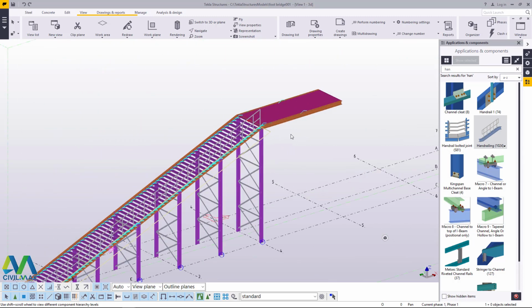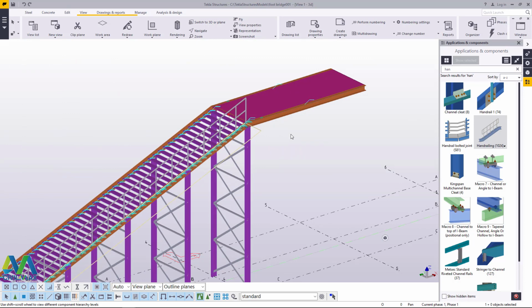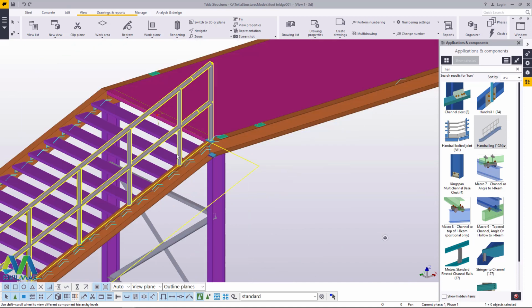And once that has been done, what we want to do next is to place some handrailings here.